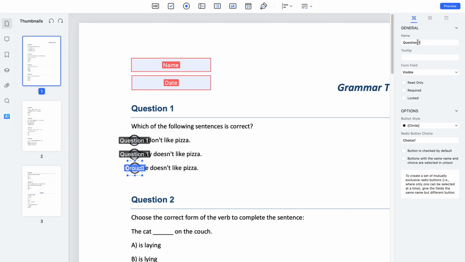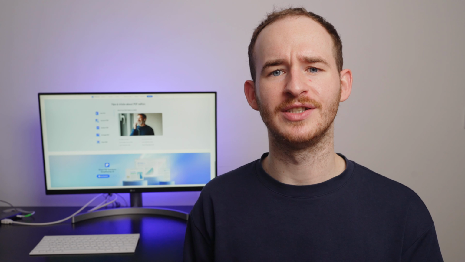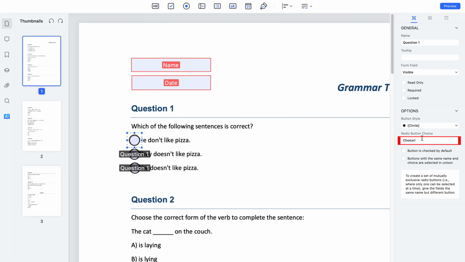I'll name the options according to their corresponding questions. Perfect, I'm nearly done with the button settings, but there's one more thing left to do. In the General tab within the Field Properties panel, you'll find the Options section. Inside this section, there's an option called Radio Button Choice. Here, I can assign a particular value to the button.